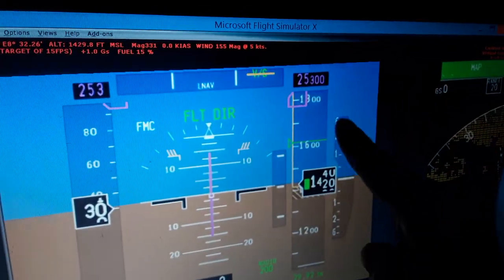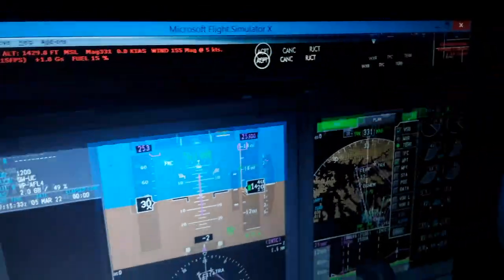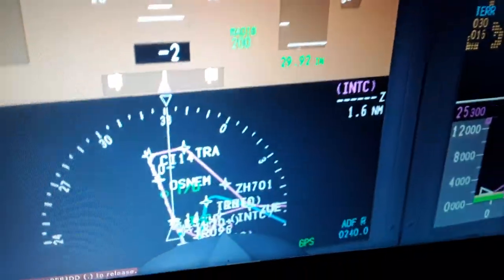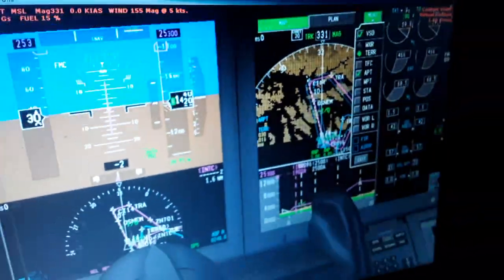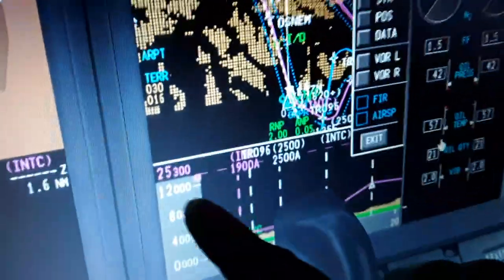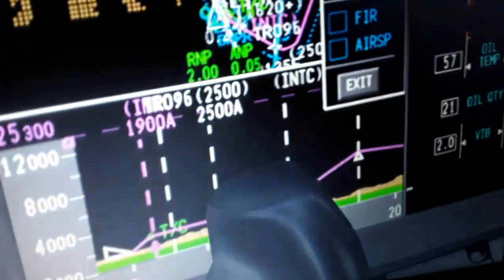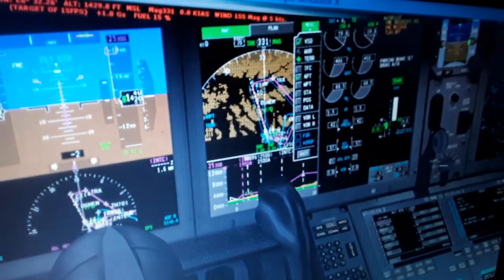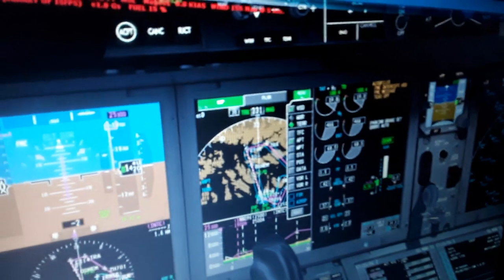You can see the vertical rate when we climb towards the target altitude. We have the first waypoint here, 1.6 nautical miles intercept. So you can see again the flight plan here, the vertical. As I told you, now we have different target altitudes: 25,300 here, 1,900, 2,500 intercept, cruise altitude, then descent over here.